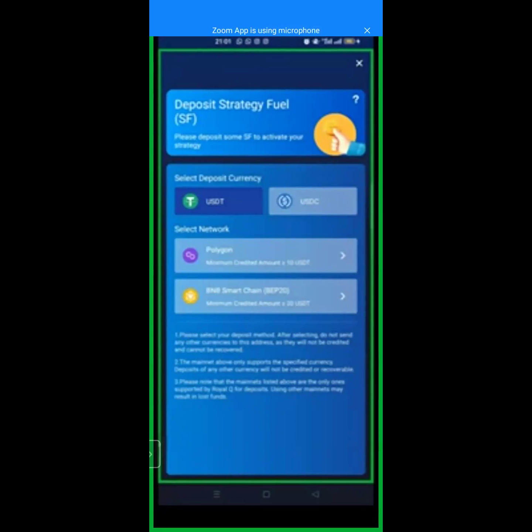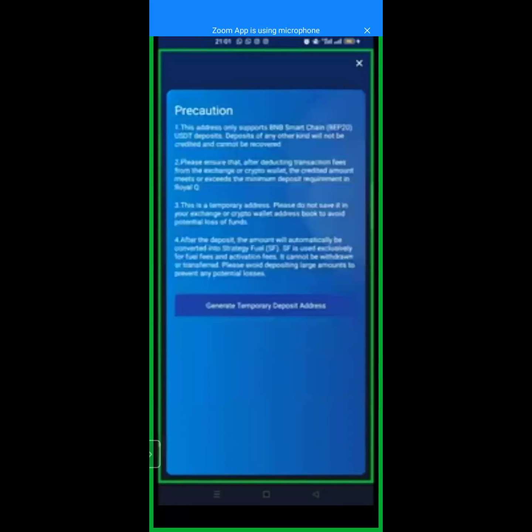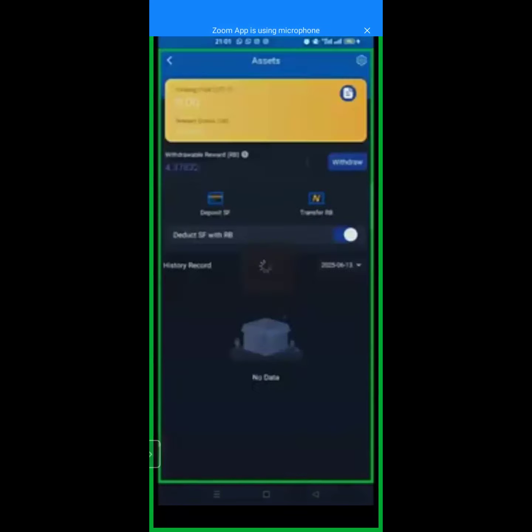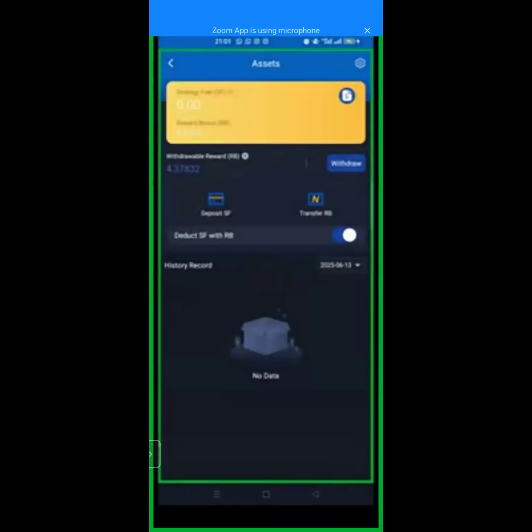So if you want to deposit, you go to USDT inside your exchange, whatever exchange you are depositing from, and then you choose the deposit network, and then you deposit that fund. So it's going to generate a temporary address, which you are going to copy and use to deposit. After that, forget about that address.